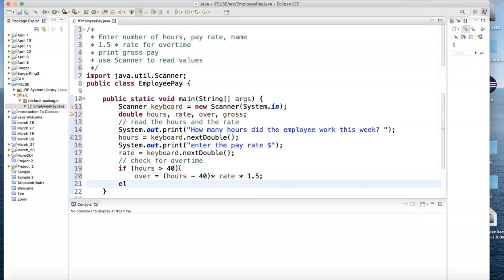Else, that means you didn't work overtime. Your over is going to be 0. So if the number of hours is more than 40, we're going to calculate the overtime pay, which is to subtract 40 hours from the hours you worked. So if you work 56 hours, 56 minus 40 is 16, times the rate times 1.5. If you did not work overtime, then you get 0 for overtime.